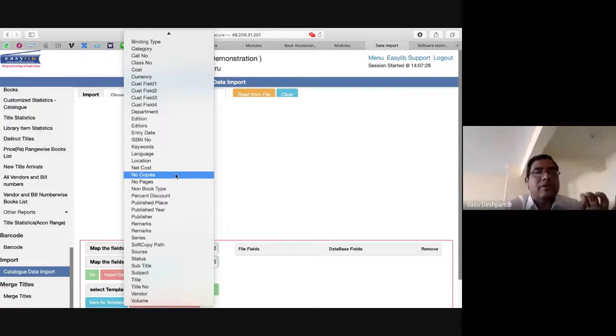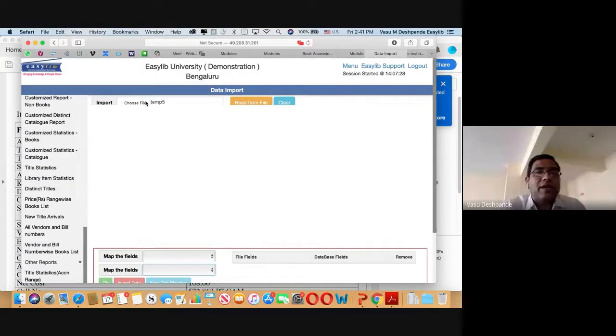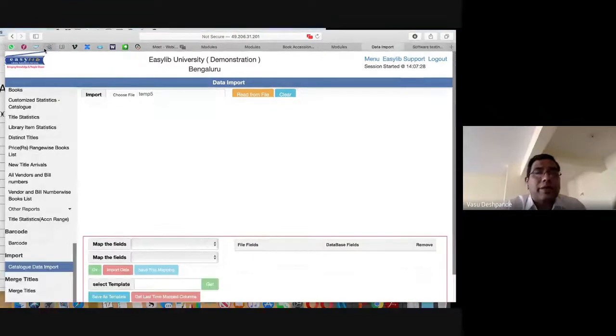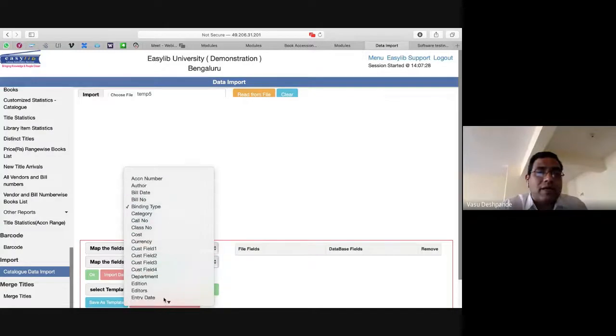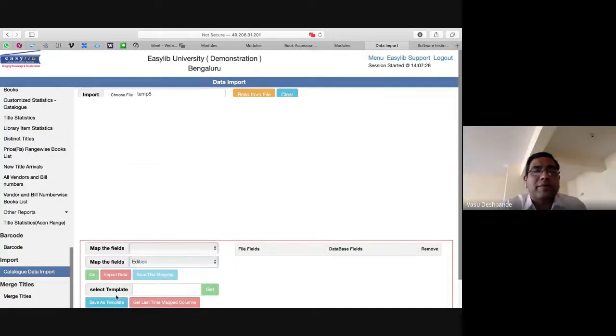These are all fields. No matter which software you are using, whenever you want to move to Easylib, simply get the data in this format, choose that file, and map those columns, because your first column may be accession number, the second column may be author, the third column may be title. So you just say what is the first column, what is the second column, what is the fifth column, what is the 10th column, you add it, say import, and automatically everything will be imported.